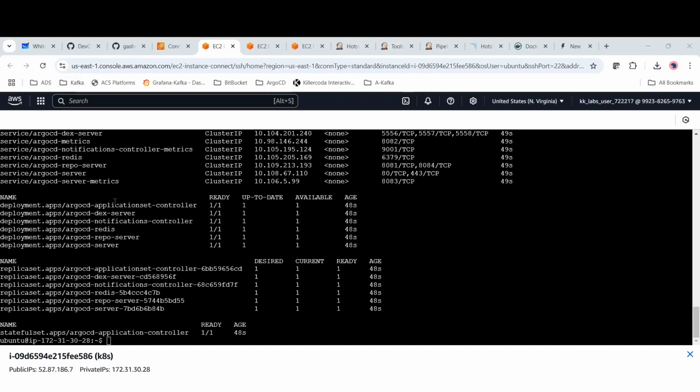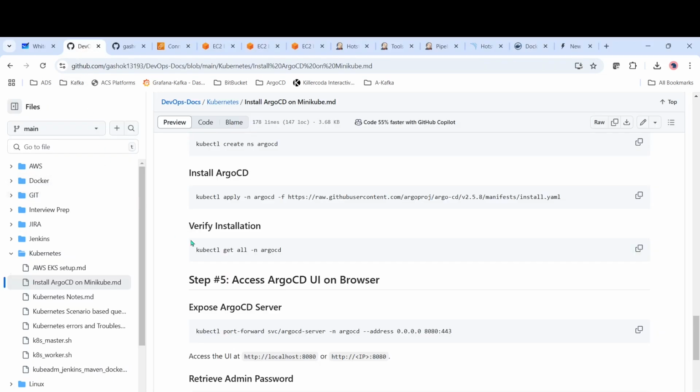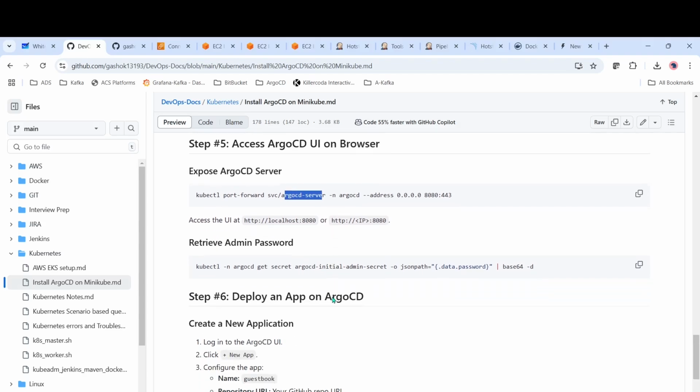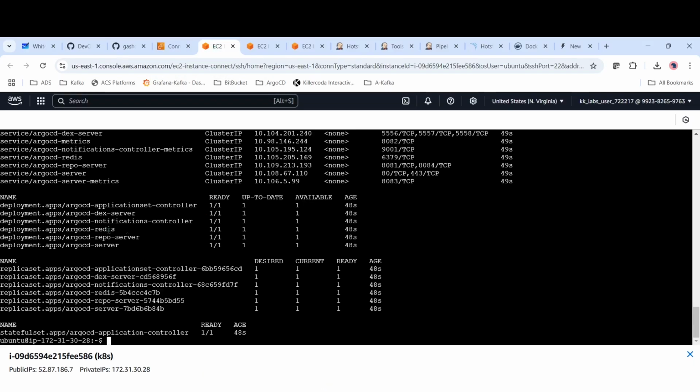Okay, now to access this one, we have to expose it. So just use this command. What we are doing is actually a port forward. We are doing the port forward of the service argocd-server. So we have this service called argocd-server, and we are just doing port forward so that we will be able to access it. If you come here, this is the argocd-server service, and we are exposing this one.